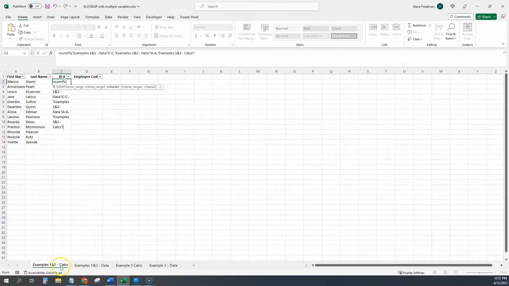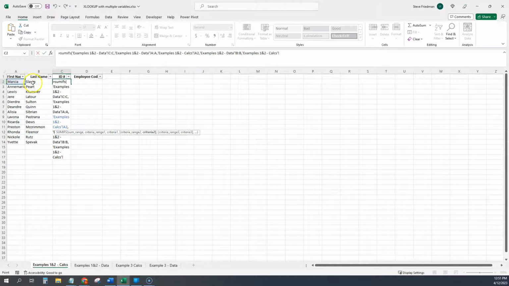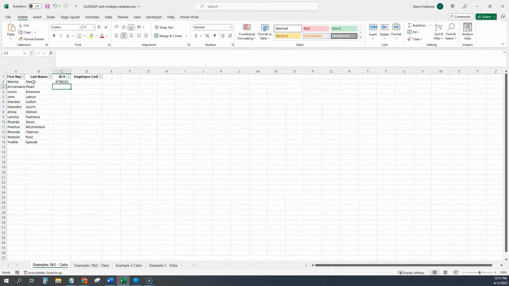to your calculations page and select the first person's first name, comma, then go to the data page and select the column with the last names, comma, and go back to your calculation page and select the first person's last name, and then close parenthesis. And now we can just fill this down.